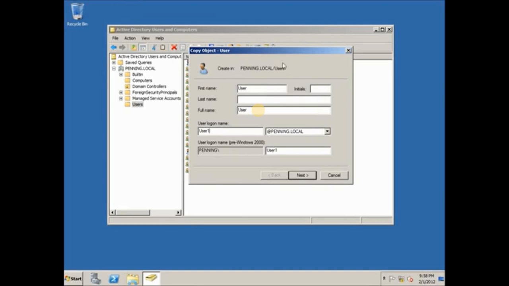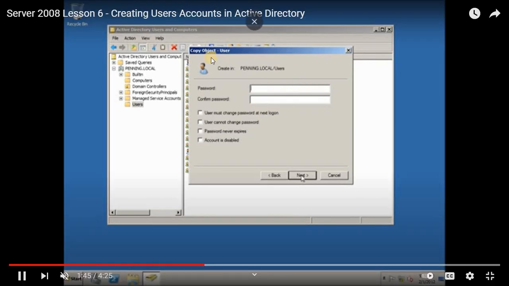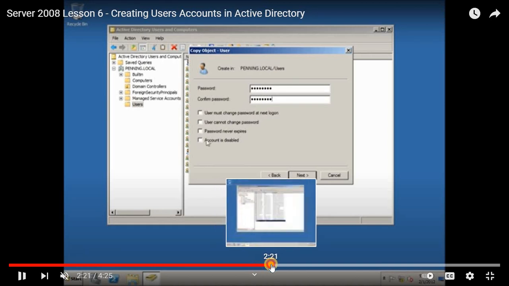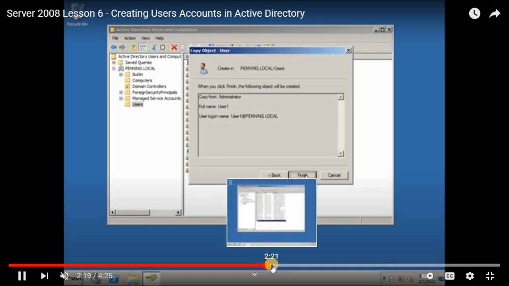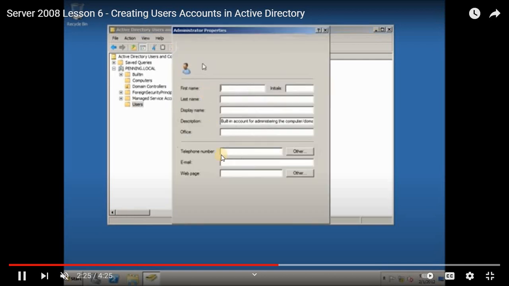So here in the example, they typed the username user1, and then after user1, we have to type the password. Here. Then confirm password. Okay, so here's the password, confirm password, and then after this, we can check some options. But usually, I just click next and then finish. So here is user 1 aside from administrator.